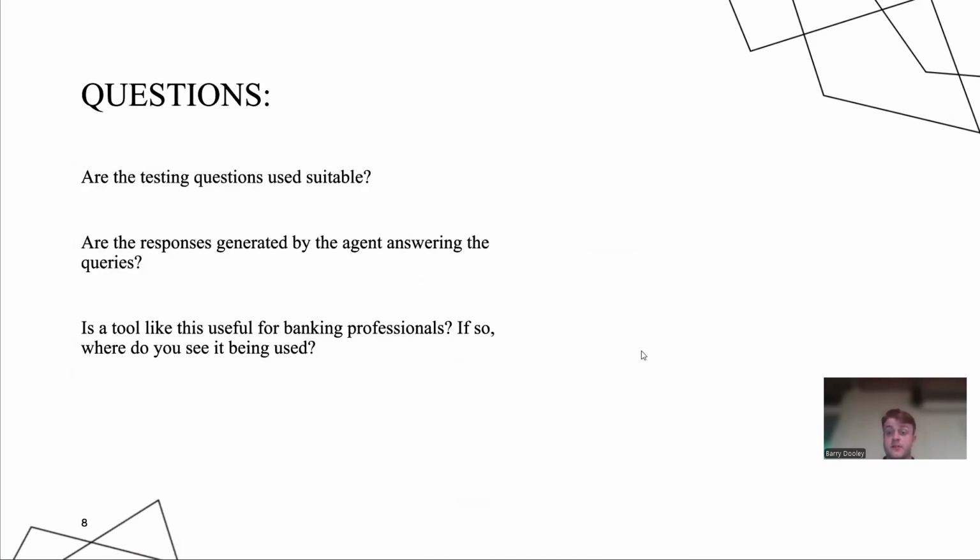So some questions I have for you about this agent. Firstly, are the testing questions used suitable? Do they ask correct questions? Are the responses generated by the agent answering the queries? Are the answers that it's giving good? And is a tool like this useful for banking professionals? And if so, where do you see it being used?